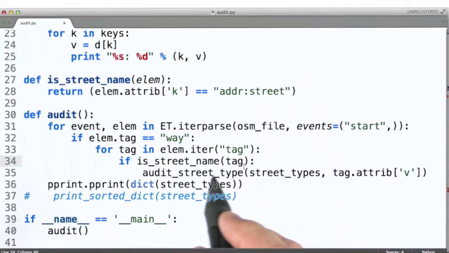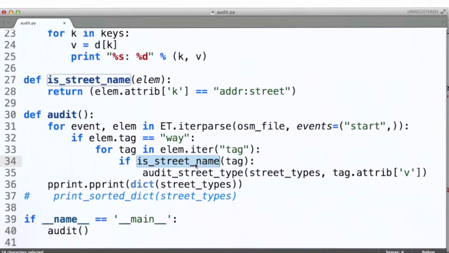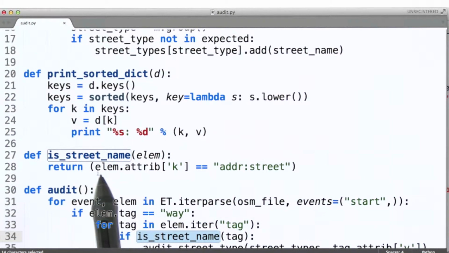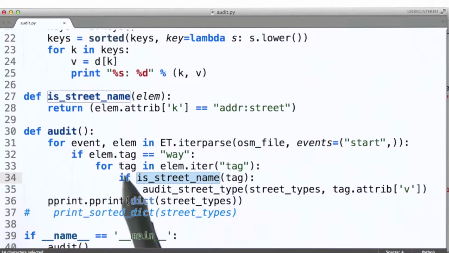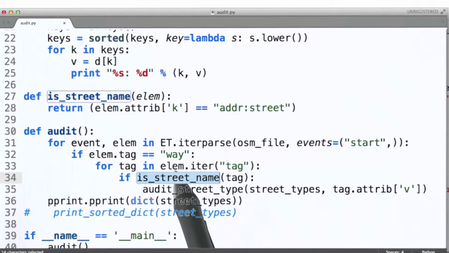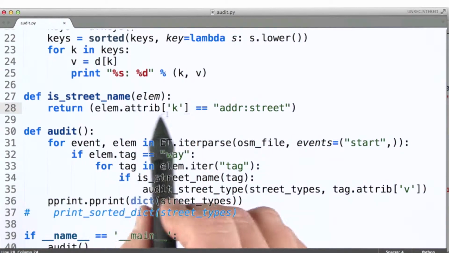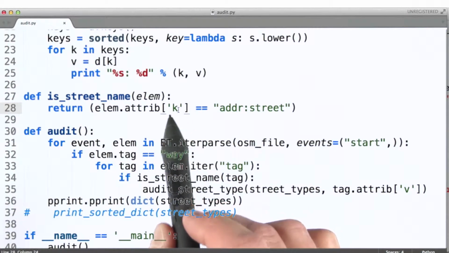The next thing I'm doing here then is I'm using a function that I wrote in this code called isStreetName. The way isStreetName works is it simply looks at the element that was passed in. So in this case, I'm taking that nested tag that I got back from my way element, and I'm checking the k attribute for that element. If you remember how attributes are part of a tag.